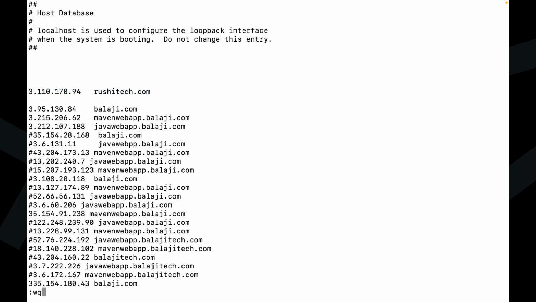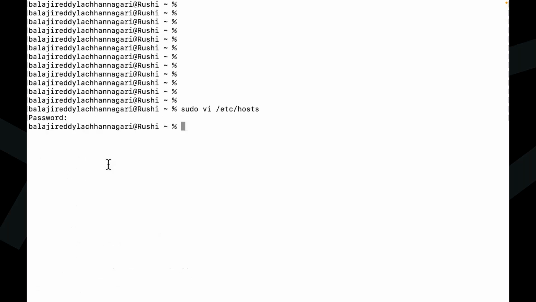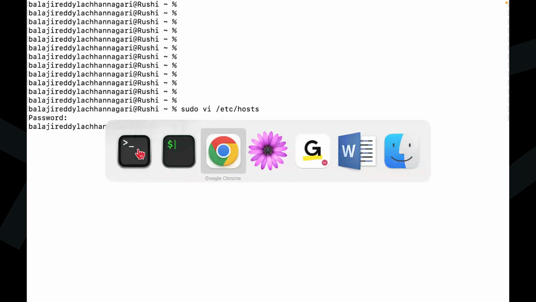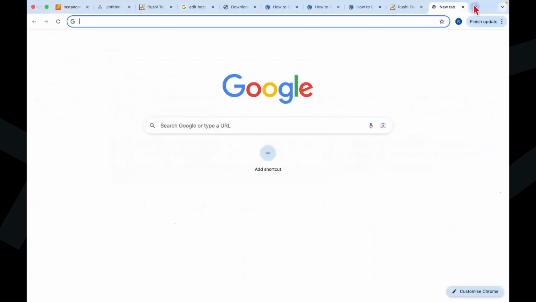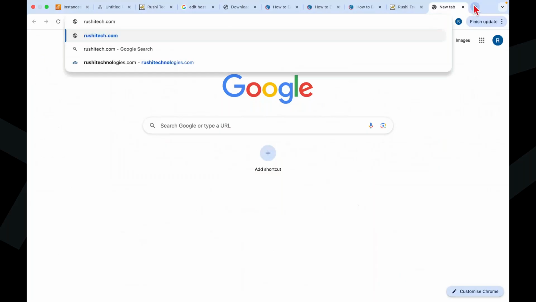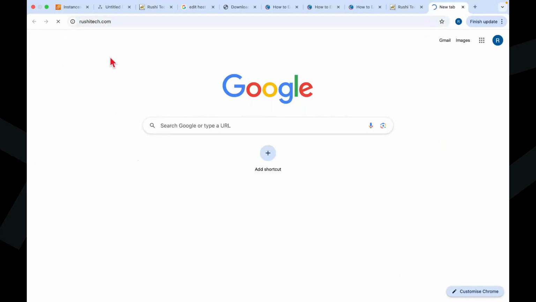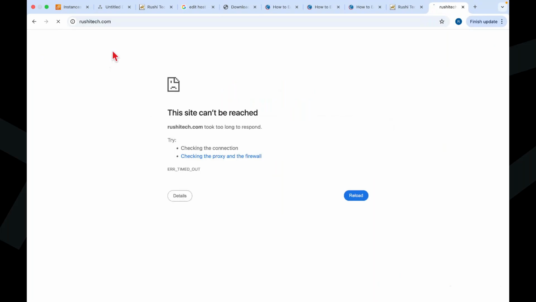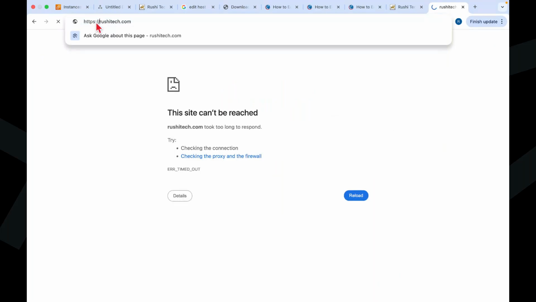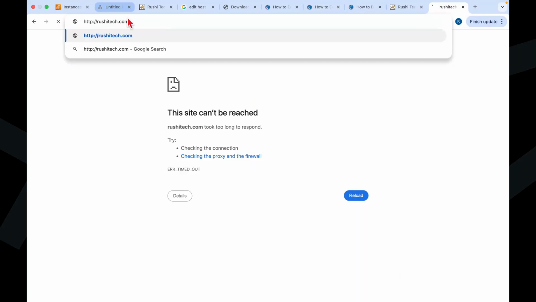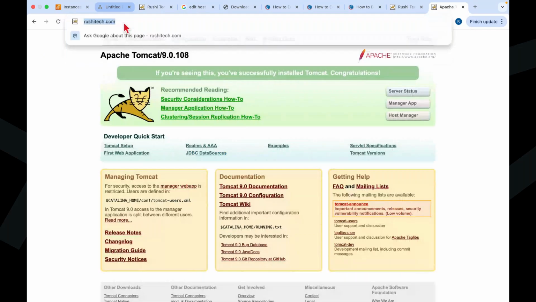You can do this if you are using a Windows laptop also. Now I can use that name. This is my browser, and I am using that name, rushitech.com. Locally it will resolve, but with the HTTP protocol, right? As of now, we have not configured HTTPS in that reverse proxy. Let me use HTTP. Press enter. Now, if you see, this name is resolving to that IP, but only locally.